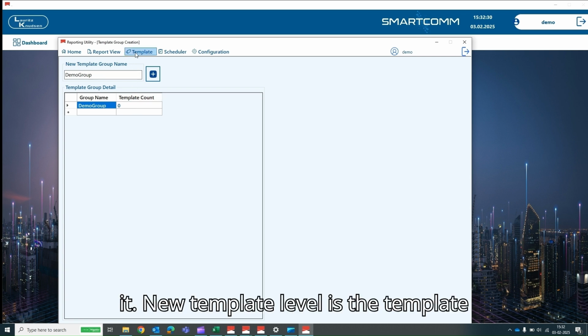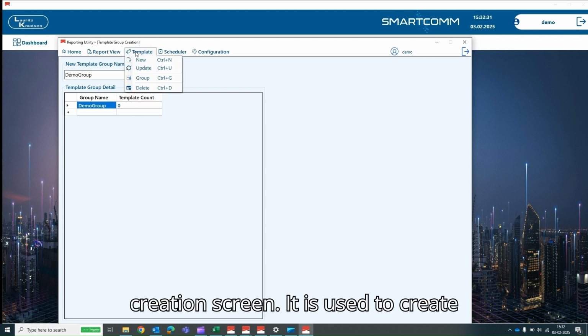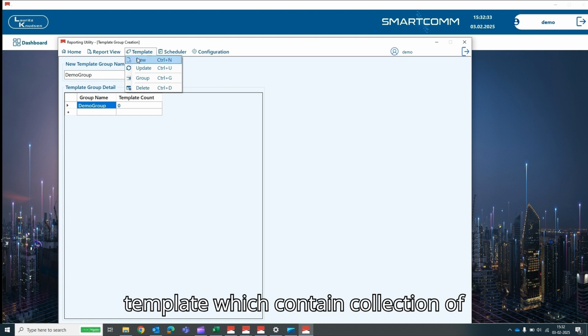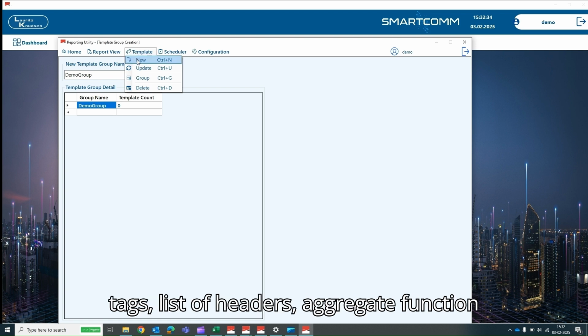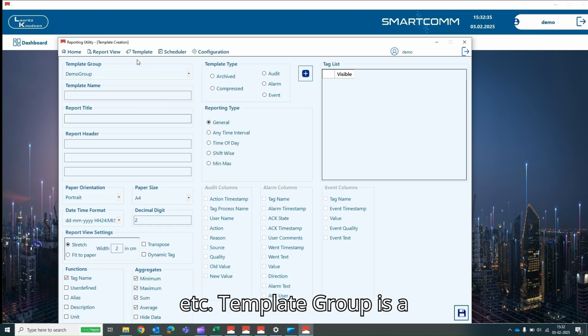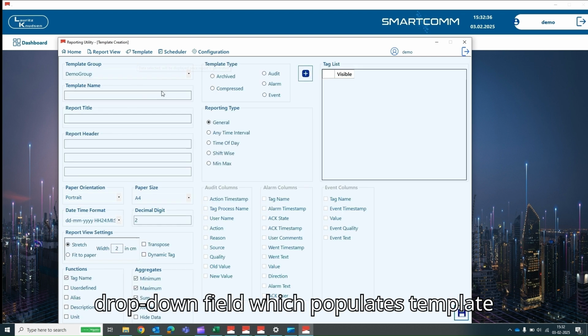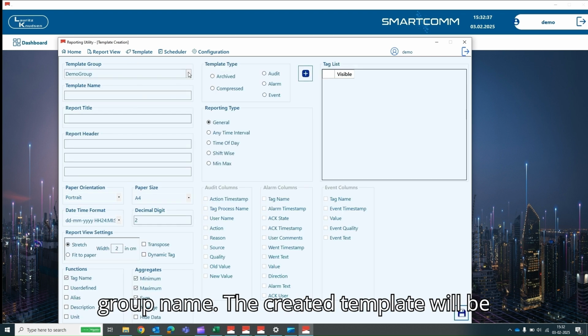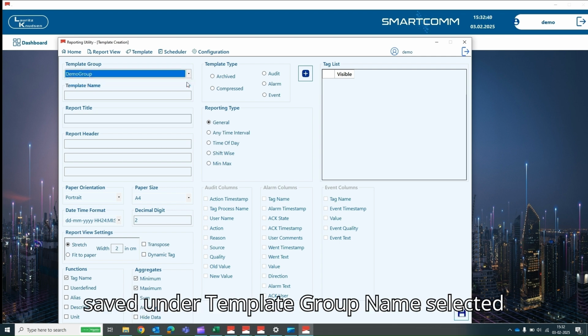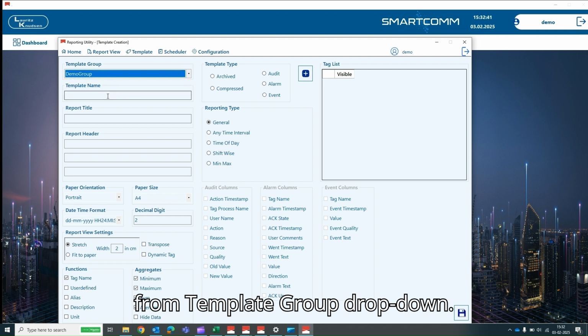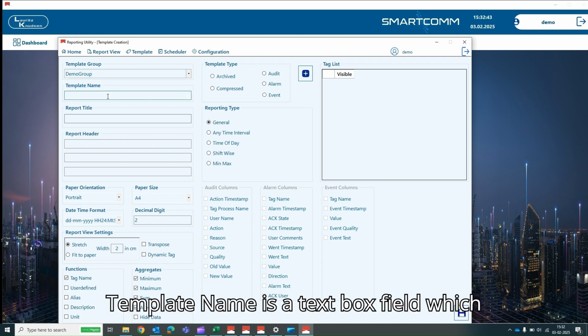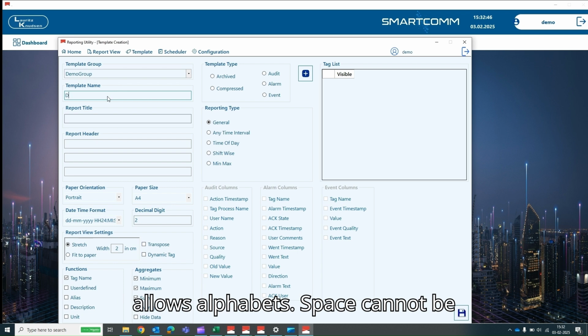The New template level is the template creation screen. It is used to create a template which contains a collection of tags, list of headers, aggregate function, etc. Template group is a drop-down field which populates the template group name. The created template will be saved under the template group name selected from the template group drop-down. Template name is a text box field which allows alphabets. Space cannot be used in the template name.